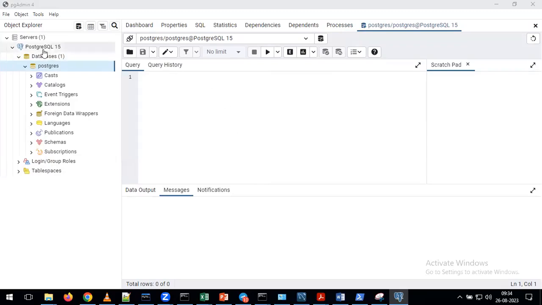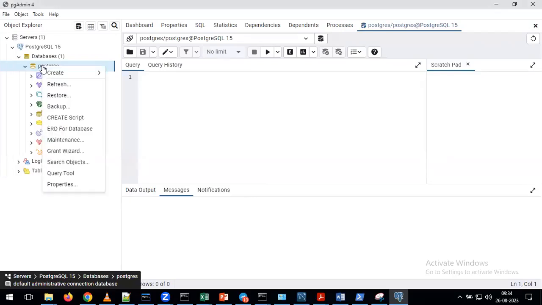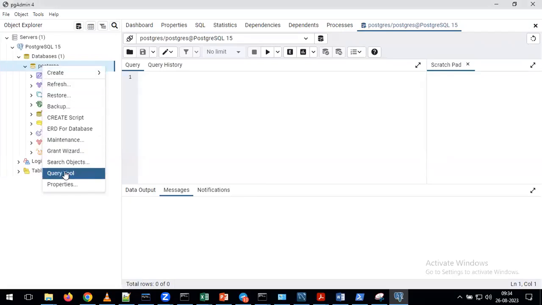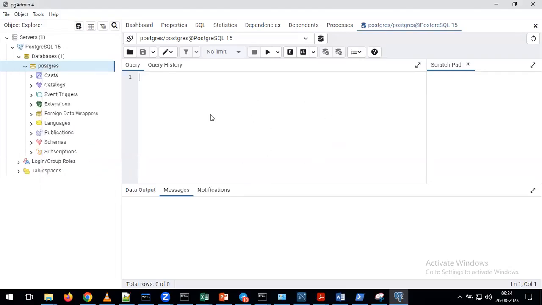Once you connect to the server, on the left side, right click on the Postgres database and click on Query Tool. It opens the query window like this, where you can run any kind of queries depending on our requirement. Here, for example, I'm giving select star from information_schema.tables. Any guesses what this table is? information_schema.tables.